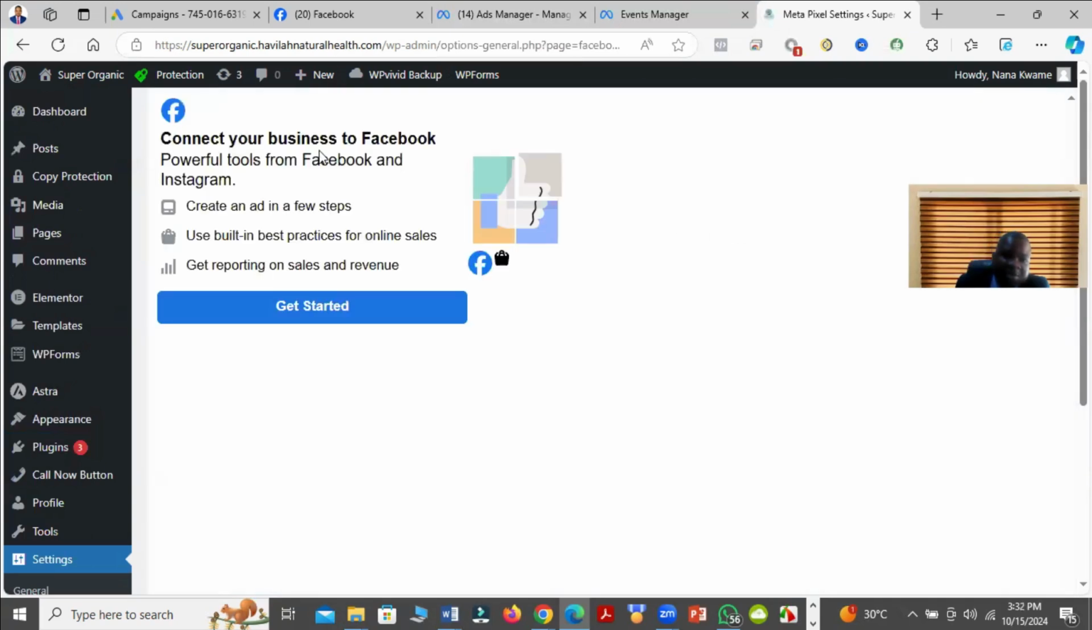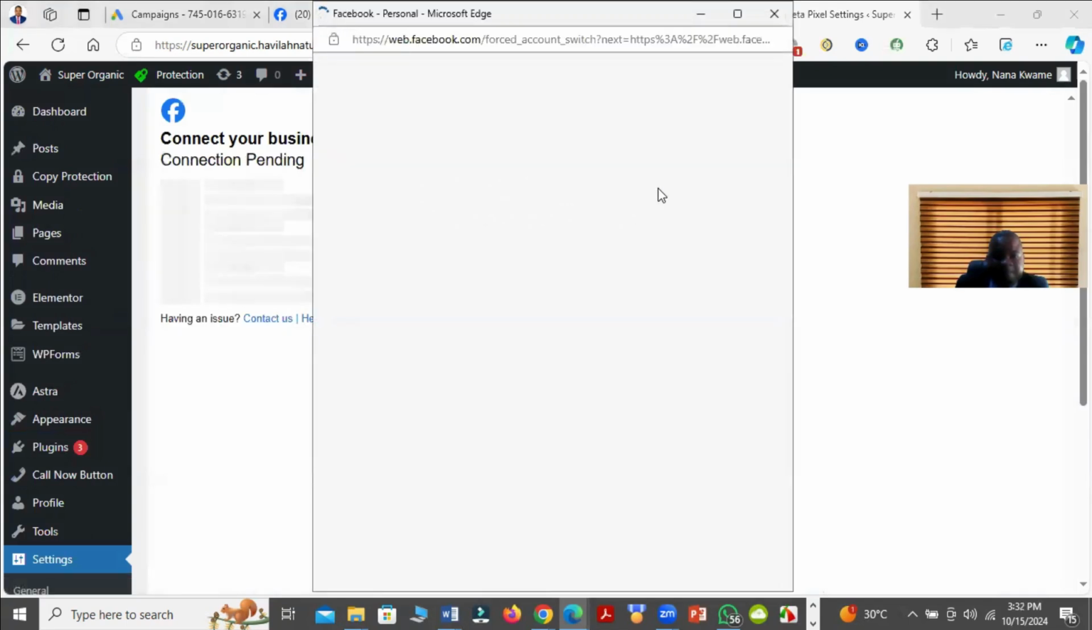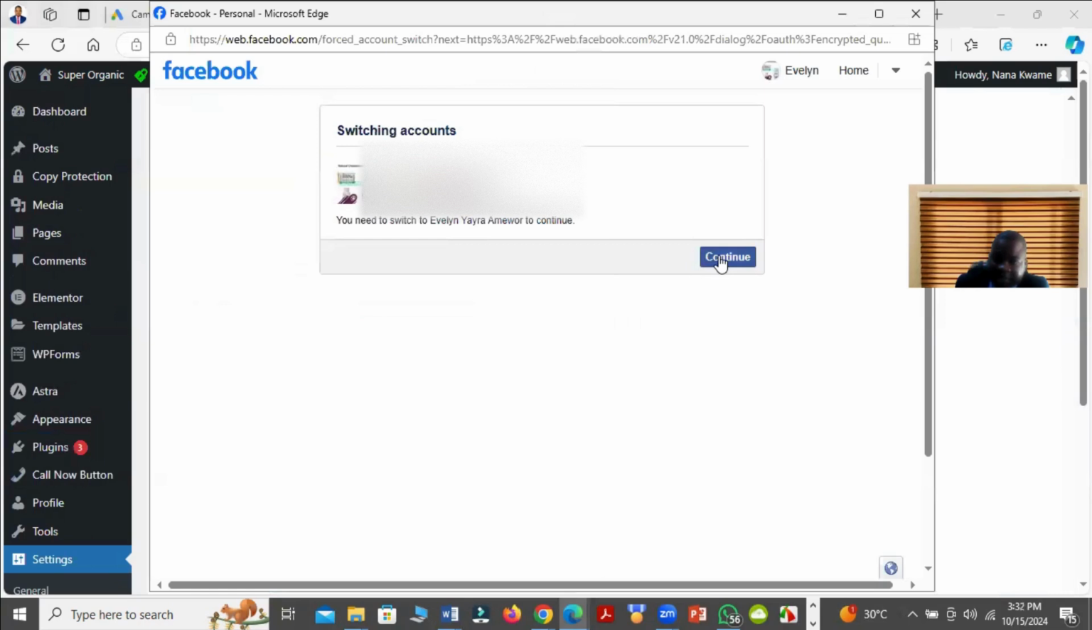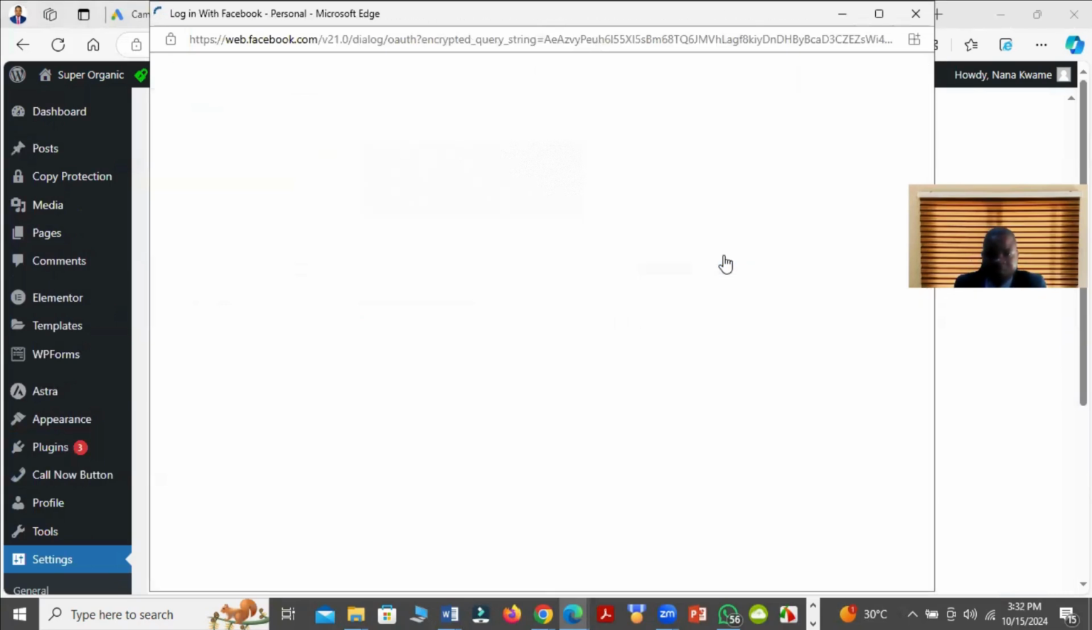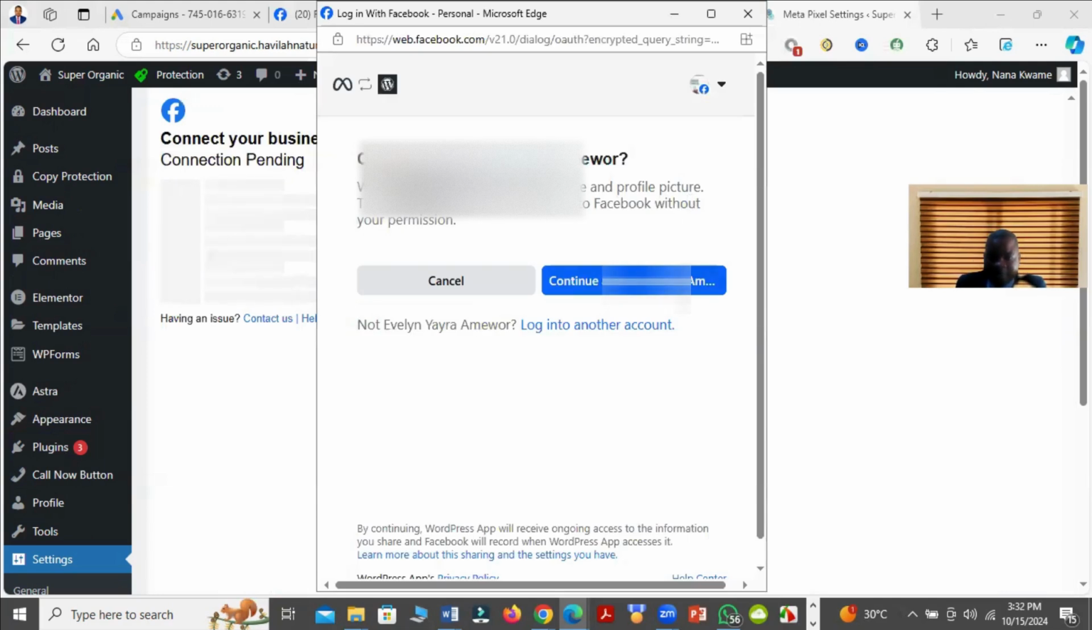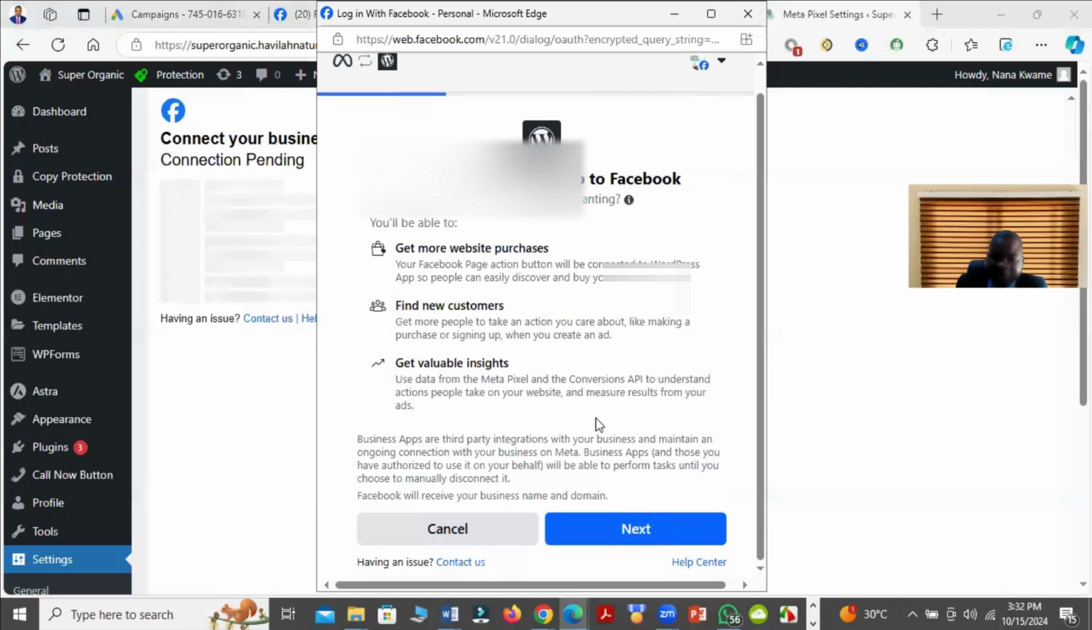So you see connect your business to Facebook. So I'll click on get started. It will ask you to select the account you are logging in. So you select the account. So from there, you'll be asked to continue as the account. So you just click on continue. If it is not the account, you could have just chosen not you, then you log into the different account. Or you'd have just logged out of the account and logged into the one you want to connect. So you click on next.